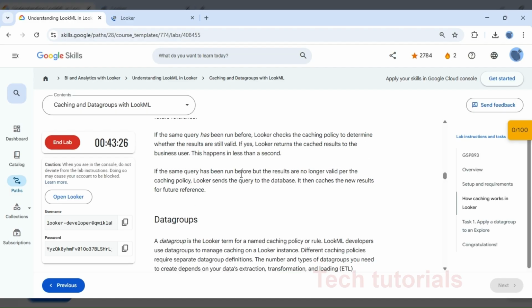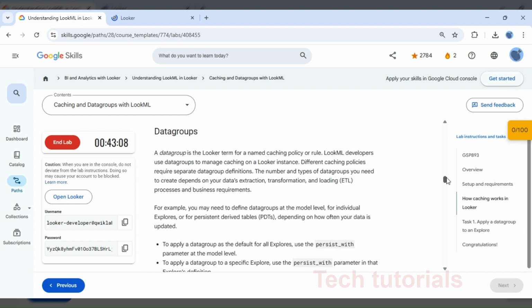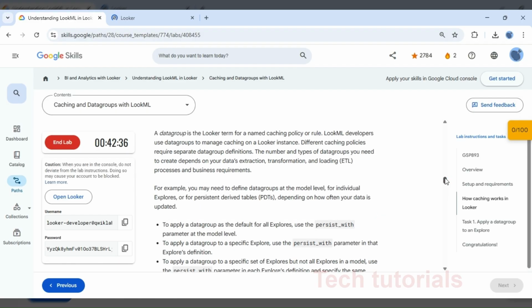Data groups. A data group is the Looker term for a named caching policy or rule. LookML developers use data groups to manage caching on a Looker instance. Different caching policies require separate data group definitions. The number and types of data groups you need to create depends on your data's extraction, transformation, and loading (ETL) processes, and business requirements. For example, you may need to define data groups at the model level, for individual explores, or for persistent derived tables (PDTs), depending on how often your data is updated.